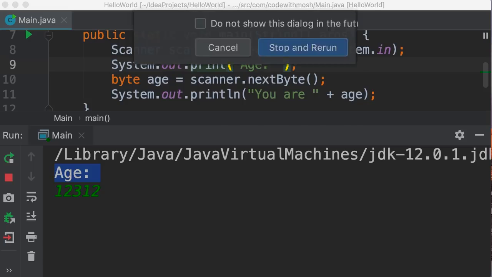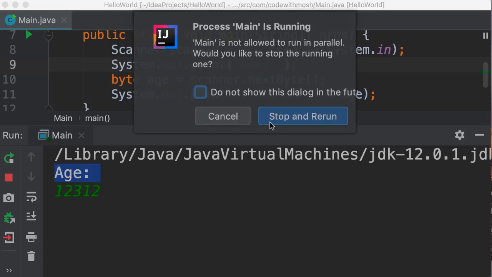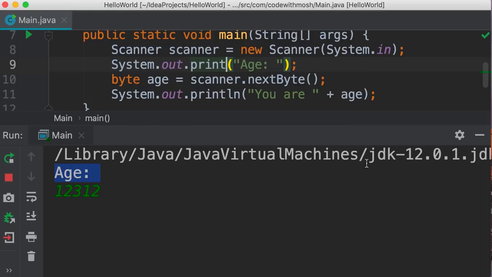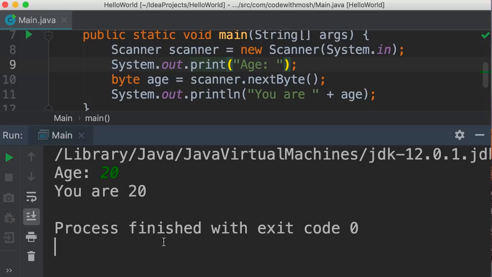Now let's run the program one more time. We get this pop-up box because our program hasn't finished execution. So we need to tell IntelliJ that we want to stop and rerun this program. All right. Now, whatever we type appears right in front of this label. Beautiful. Enter, you are 20.